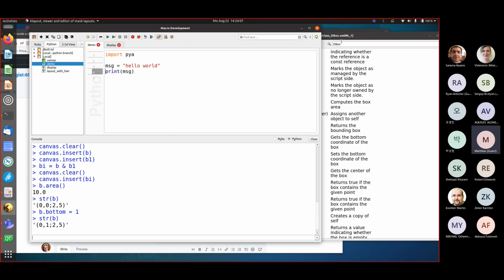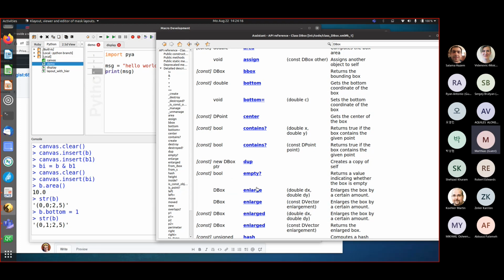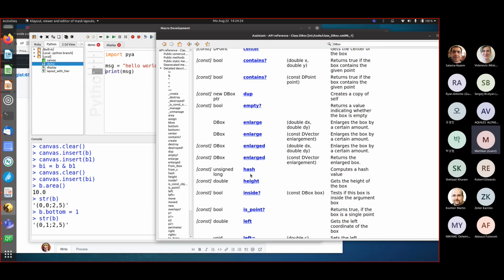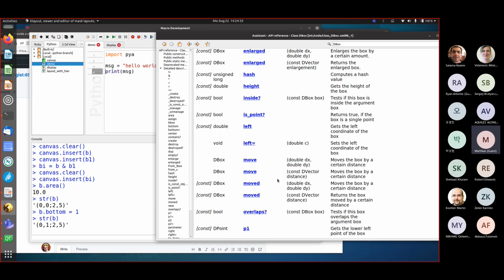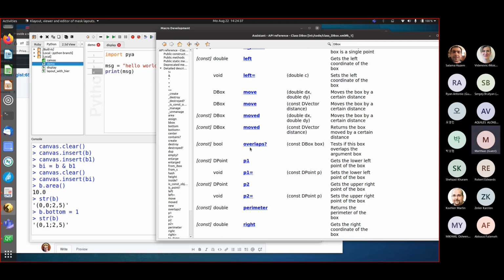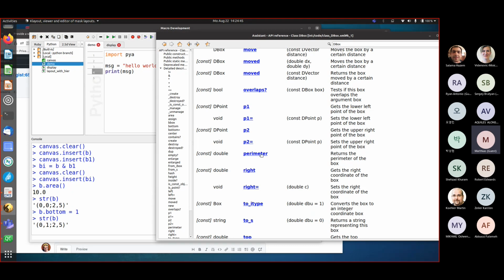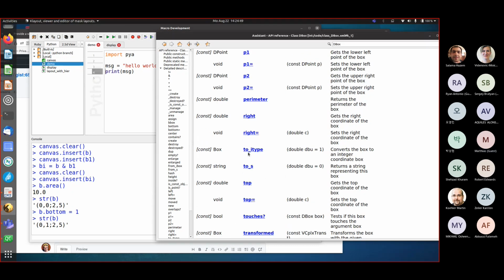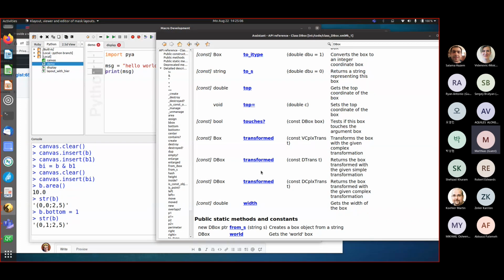So it has a number of features. You can ask whether a certain point is contained inside the box, whether it's empty or not. You can enlarge it, so you can shift the sides of the box by a certain amount. It has a height. You can ask whether it's a degenerated box without a width or height, so whether it's a single point. Left coordinate, you can move the box. You can check whether it overlaps another box. You can ask for the lower left or the upper right coordinate. You can compute the perimeter. This will convert it to the integer type. If you give it a specific database unit, you can turn it into a database unit 1. You can ask whether it touches a different box. This transformed we will deal with later.